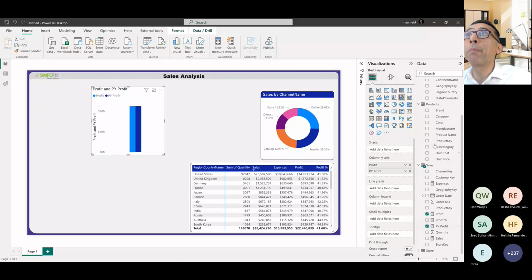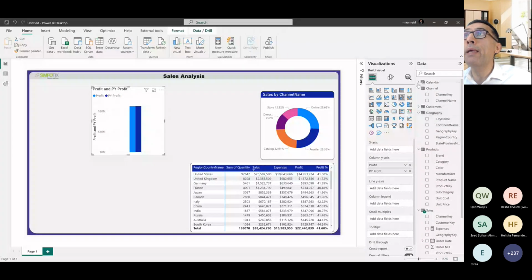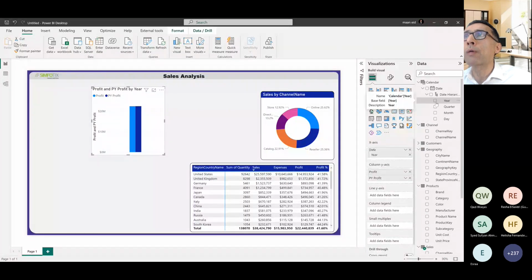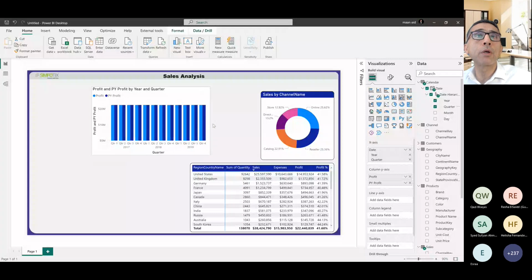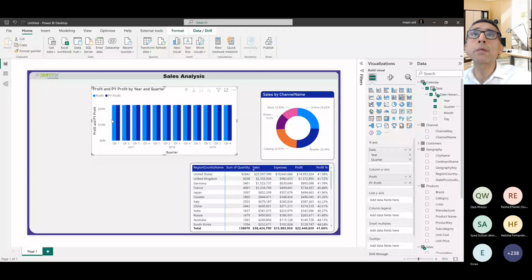And here it is. But I need to break that down by what? By, let's say, year and quarter. Year and quarter. Here it is. Now, team, there's something strange. What is it? All these are the same? Is it possible that my profit for all these years and quarters are the same? Something is missing, which is what? You have created a table, but you did not link it with the sales.